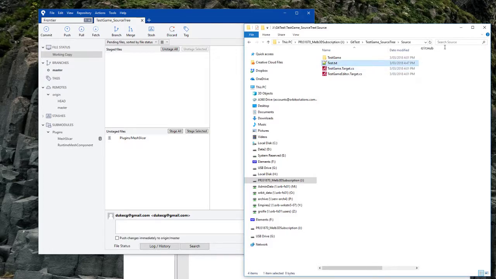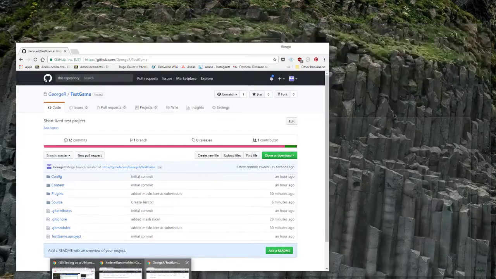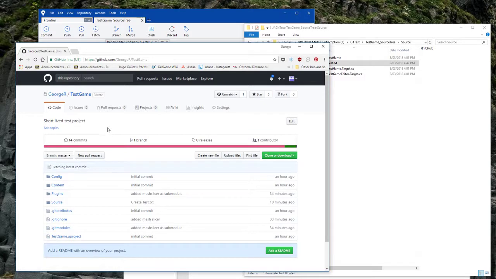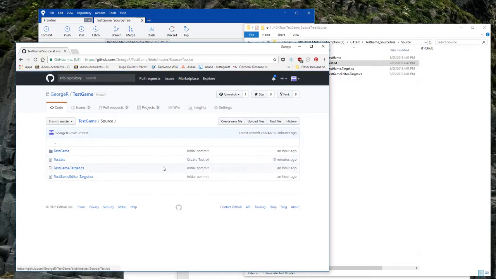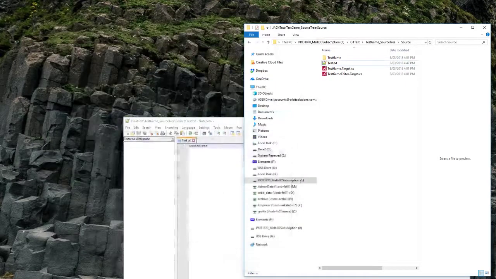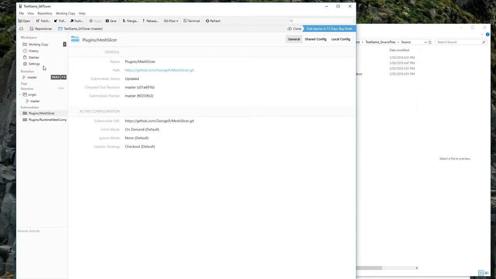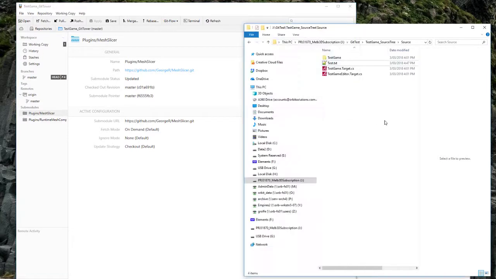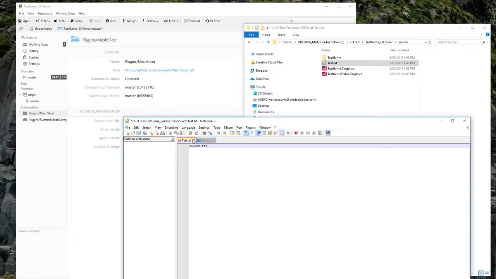I'll just check that this is still GitHub. Yep. Go here, refresh that. Source text should say GitHub. Yep. Right, last one is Git Tower. So go here, make my test file. Say Git Tower.